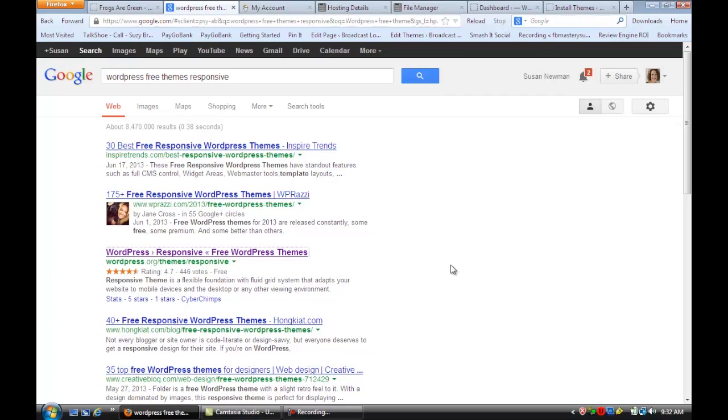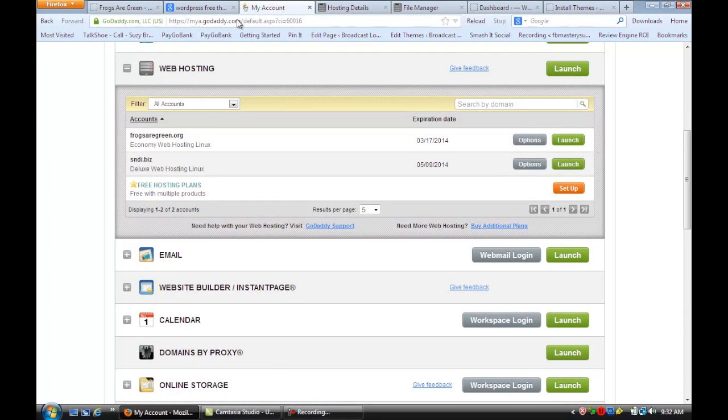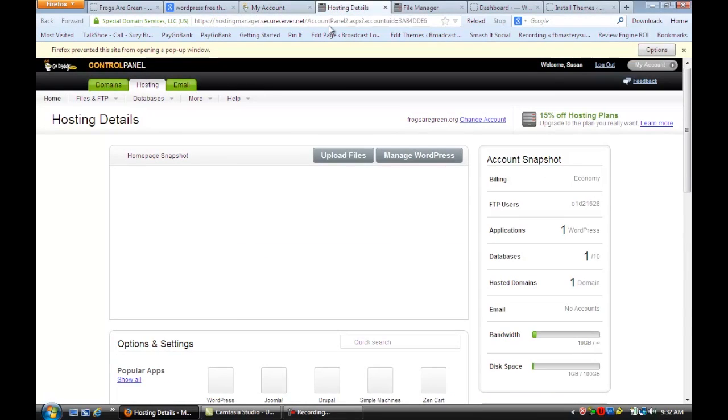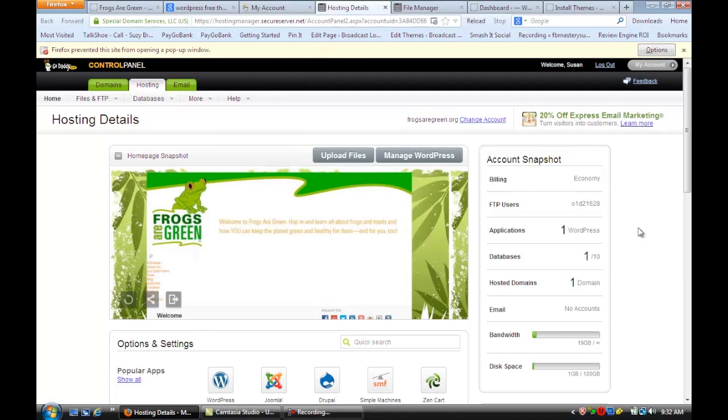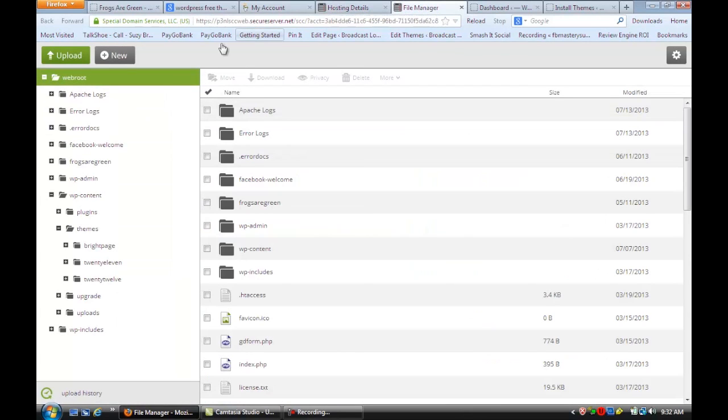land on your desktop. Now, if you want to go into your GoDaddy account and once logged in, you would pick your hosting area. And so you'll see I have my hosted area up. And then you would go over here to Files and FTP, and you would go to File Manager. And then you would just upload that zip file and make sure that you put it in the theme folder.